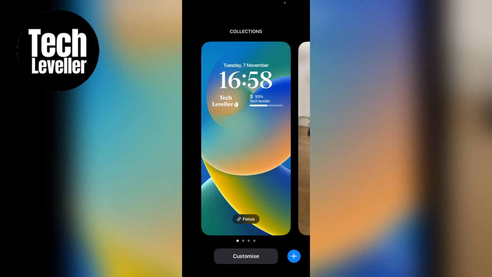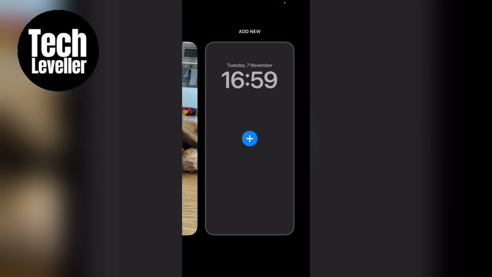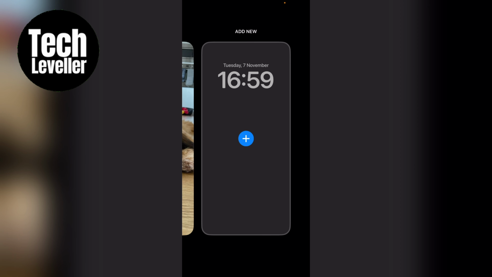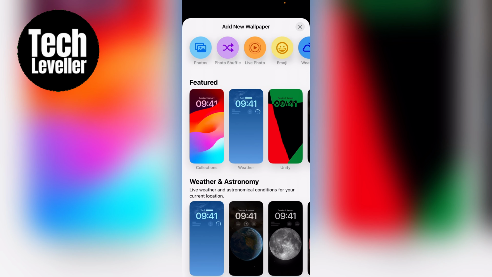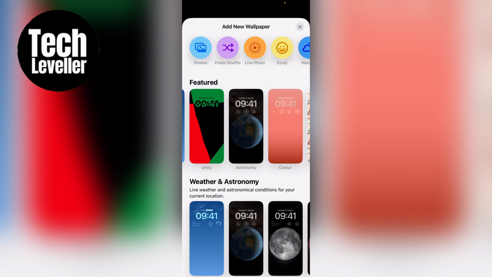Now to add a new lock screen you can press this plus blue button here, or you can swipe to the left and then press this blue button here. Then you can choose different featured ones here, or weather, and go through. Then at the top here you can choose a photo shuffle, live photo, emojis, and many others. So let's say we want this featured one here.